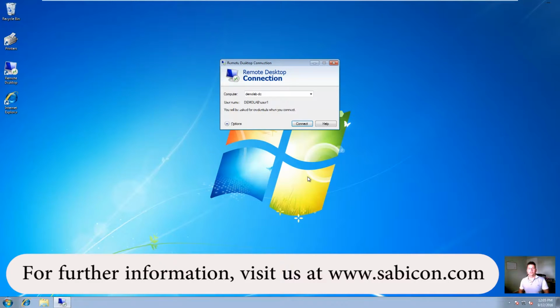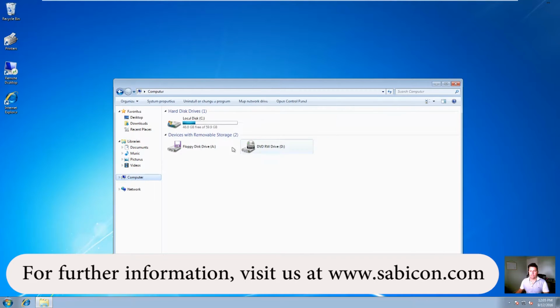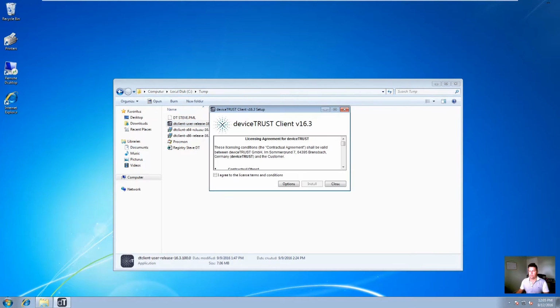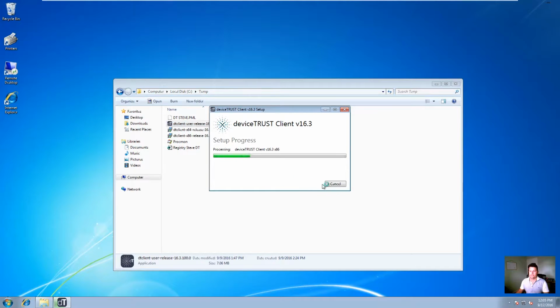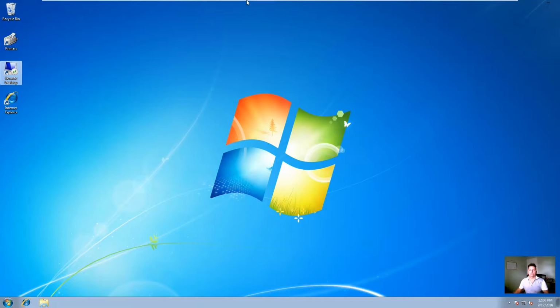Okay, so what we're going to do now is install the client software onto the actual Windows 7 machine. We have that already, so if we go into temp, here it is, the DT client release software, and we'll do a quick install on that. Okay, before we connect up, I just want to talk you through how this is going to work.